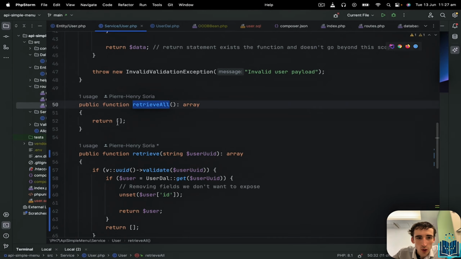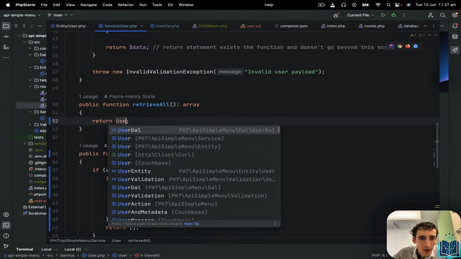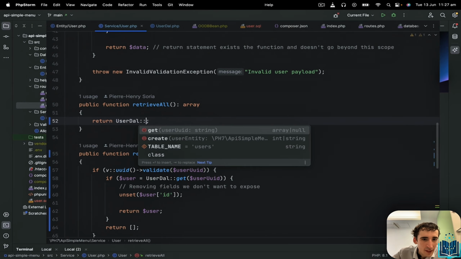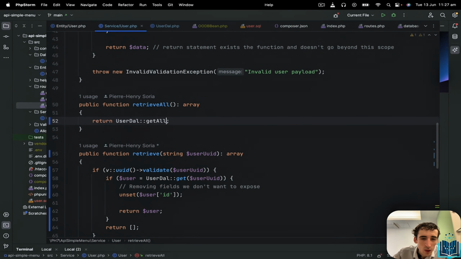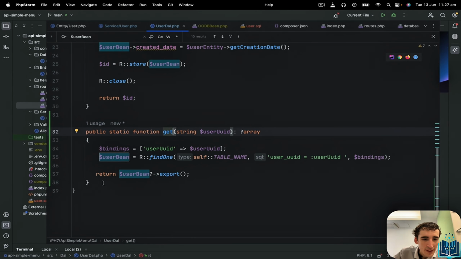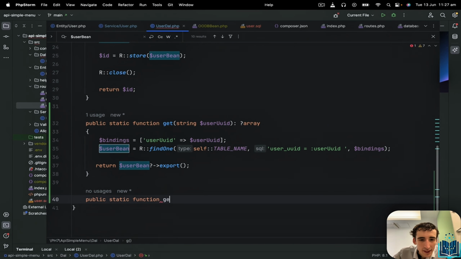For retrieving all users, it will be quite easy. So it will be user DIL get all. We will implement this function. And there, inside of our DIL, let's create another static function, get all.